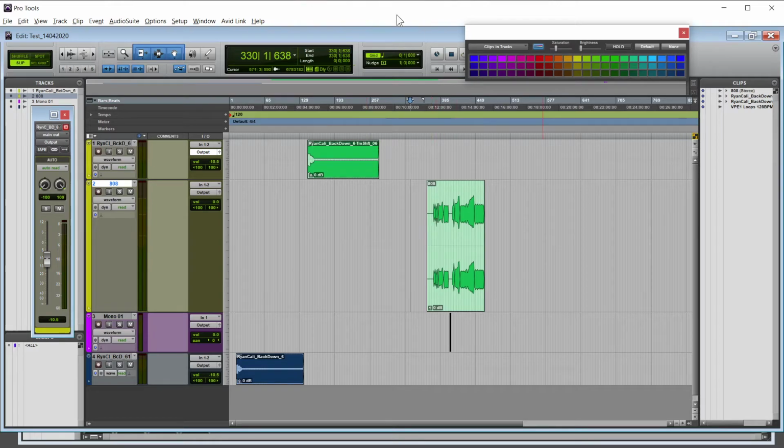Some people like a colorful view. So in that case, people love to color all their tracks, right? You can work very fast if your project is color coded, right? So then let's move to this option.